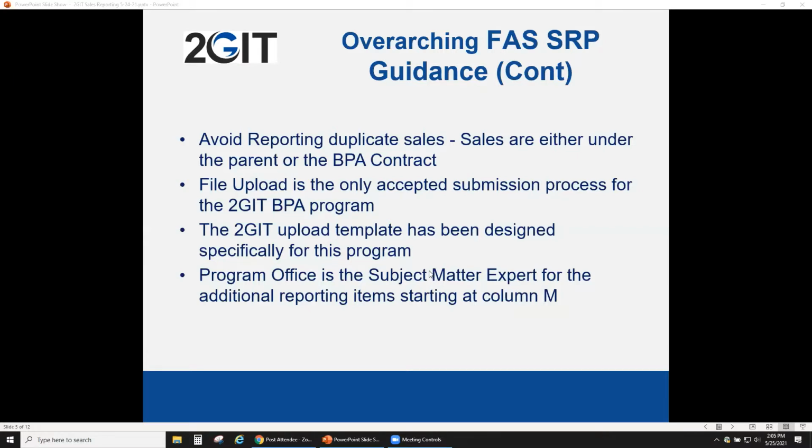So quarterly reporting contractors right now, which are the ones that are online, you currently go in and you basically do a file upload.